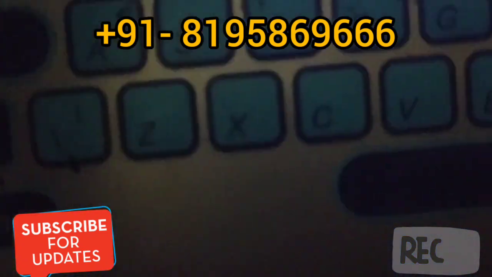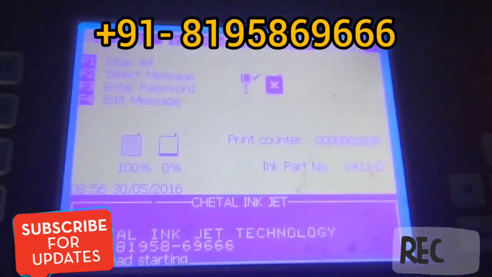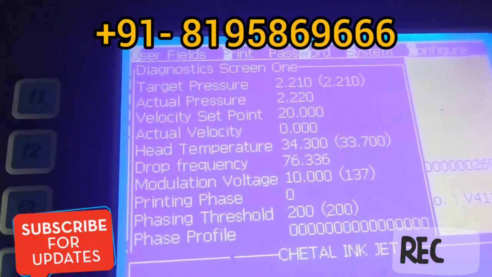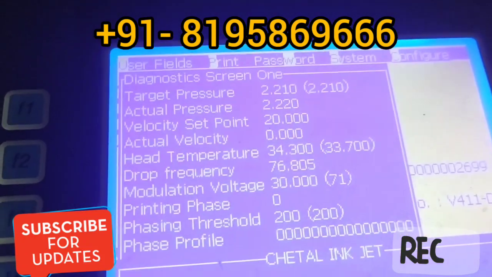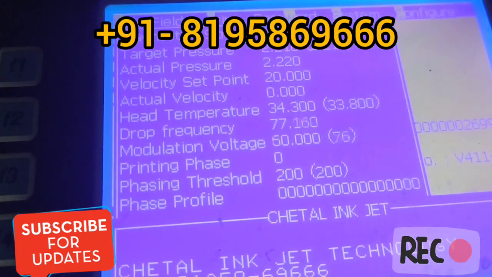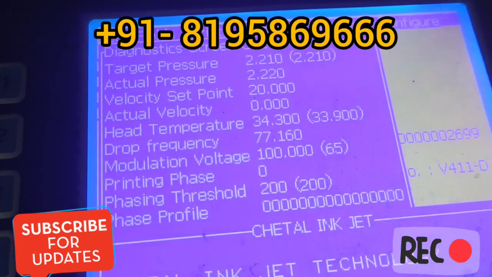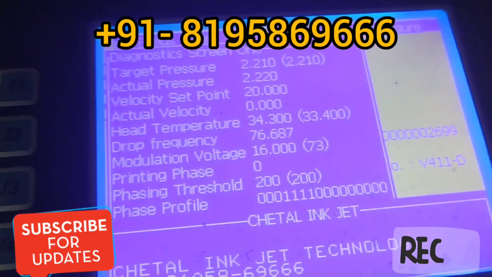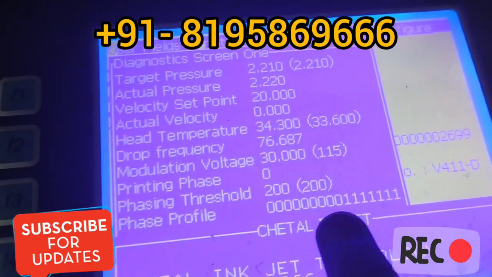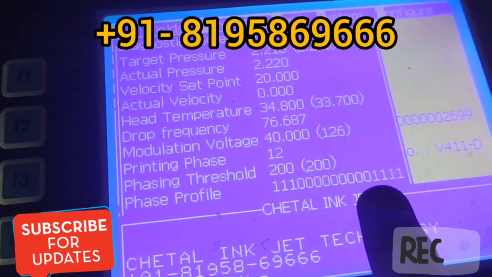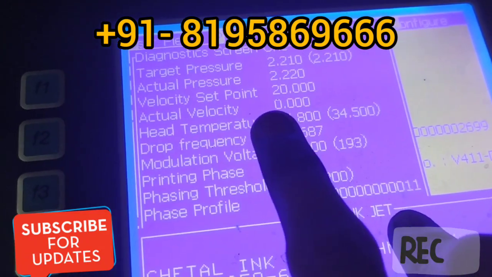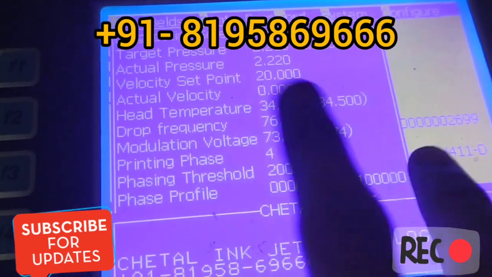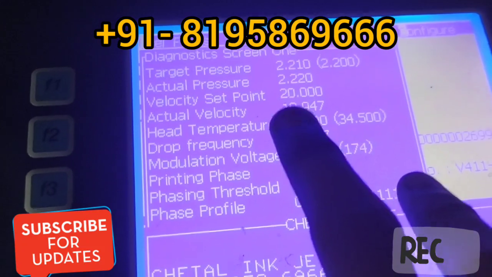Let's see what's going on inside the printer. Let's see the values. The target pressure value is 2.2. The actual pressure is the same. Actual velocity set point, okay, it has not come yet. Velocity set point 20,000. Phase threshold, phase profile, not come yet. All the values. So the drop side will come, and this one value 1100 phase value. The next part will be the actual velocity. When this value comes, the printer will start successfully. It's not come yet. It's also come.